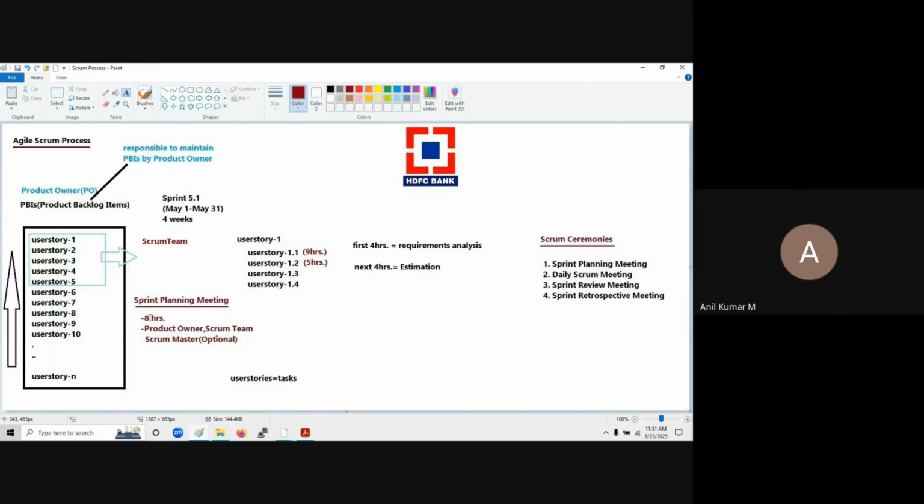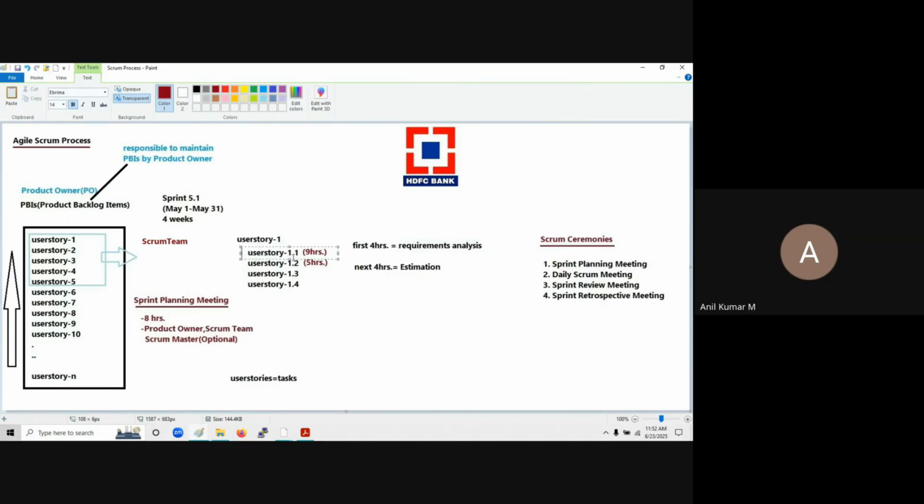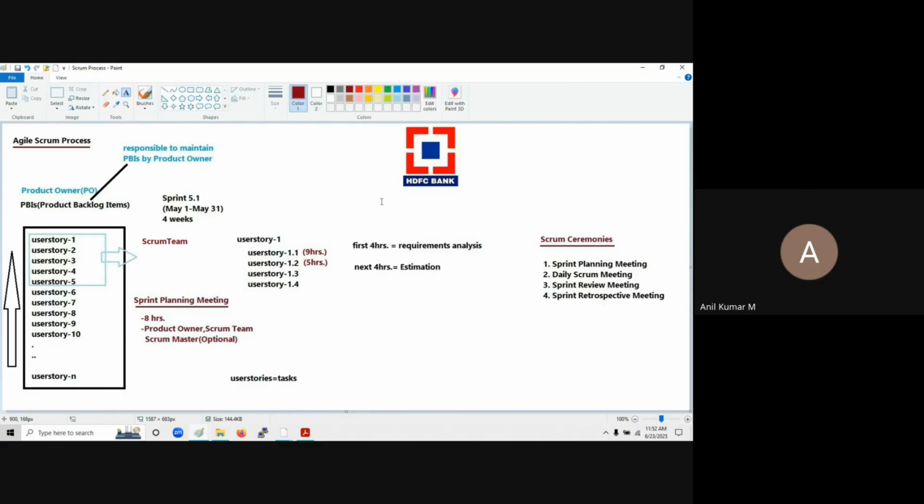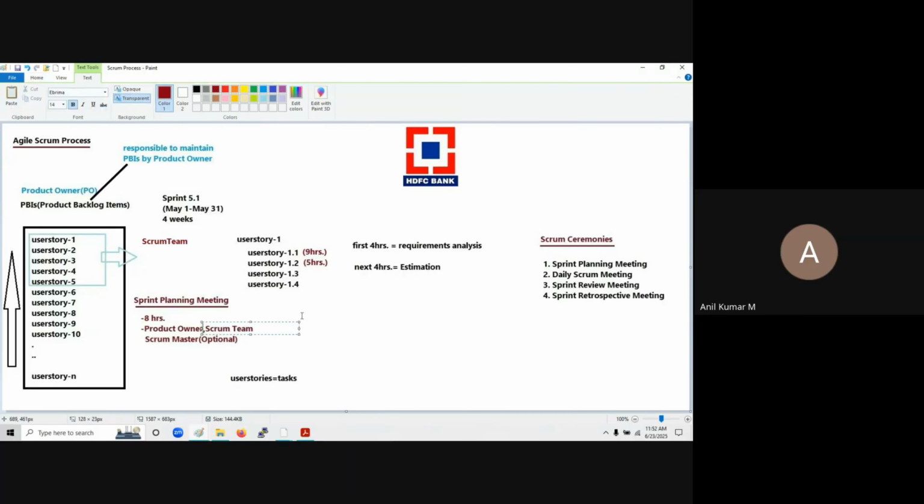Now, in this 8-hour meeting, for the first 4 hours you are going to do the requirement analysis. That means what this user story is, what this requirement is, how we need to develop it, and what its business value is. So in this, the product owner is going to explain these user stories, what their value is, how that feature should work, and all the business requirements he is going to give to the team members, because he is explaining to the team members. So in the first 4 hours, they do the requirement analysis on these five.